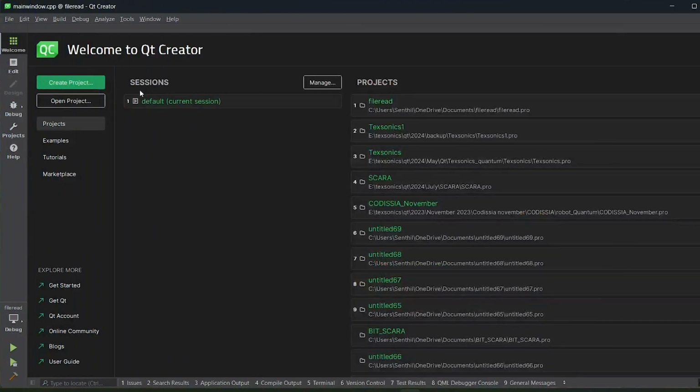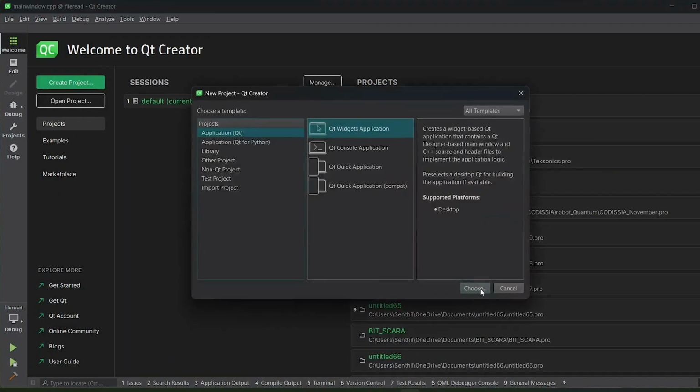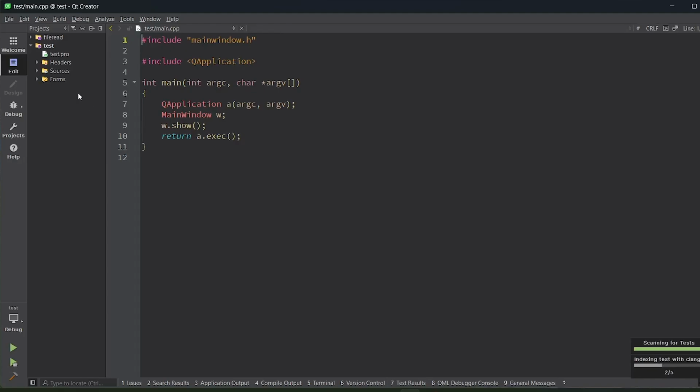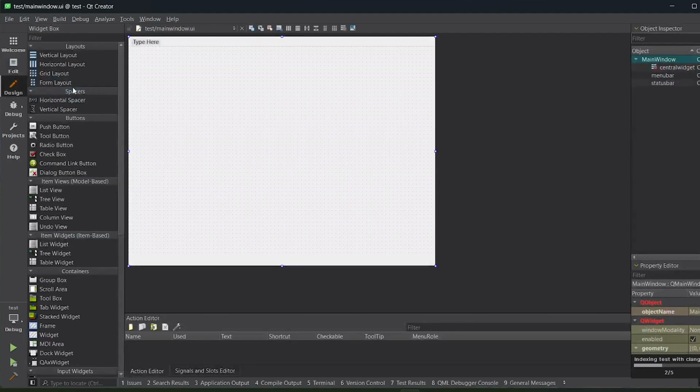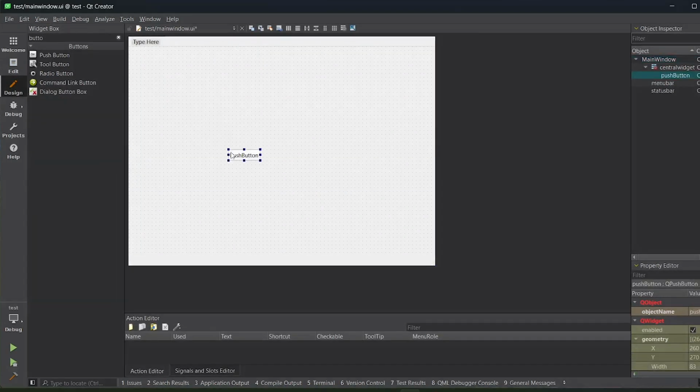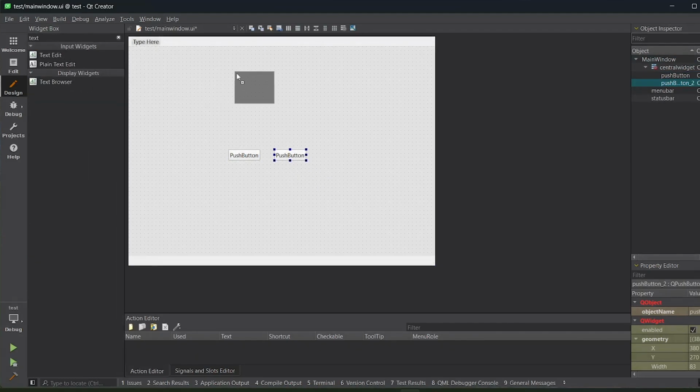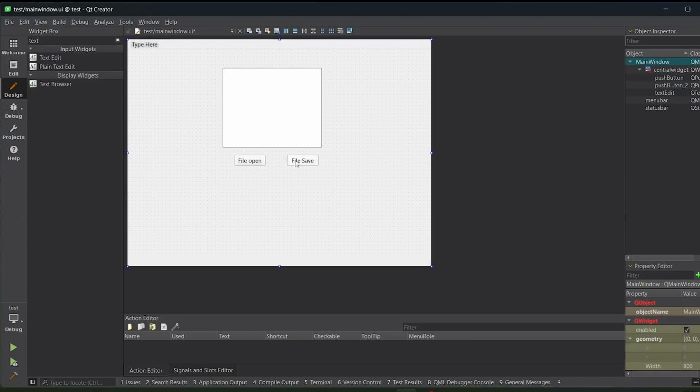Open a new project with Qt widget application. Go to Forms, add push button and text edit box into GUI. File open and save features will be handled by push button.